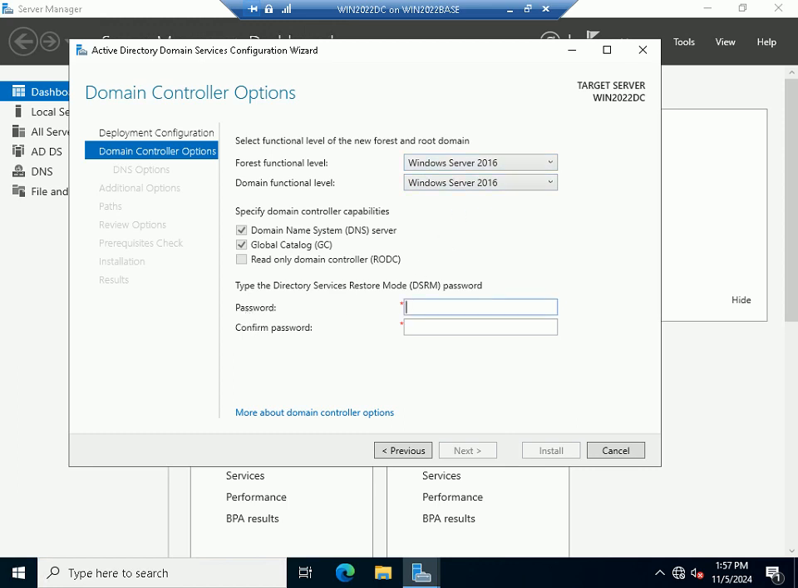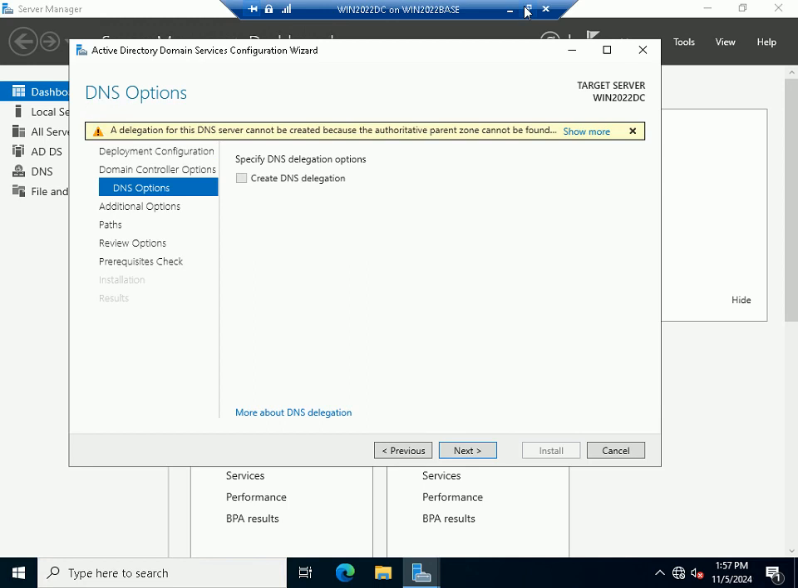And then the directory services restore mode password: if you are restoring your Active Directory through a system state backup in the future or something like that, you will require this password. It is mandatory, so I will just put in the password. I will say next.